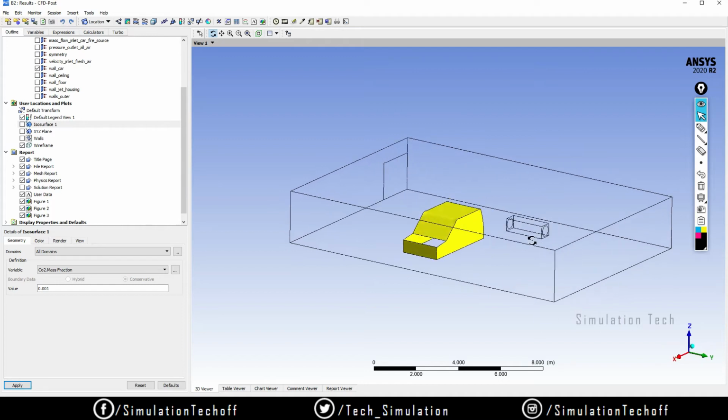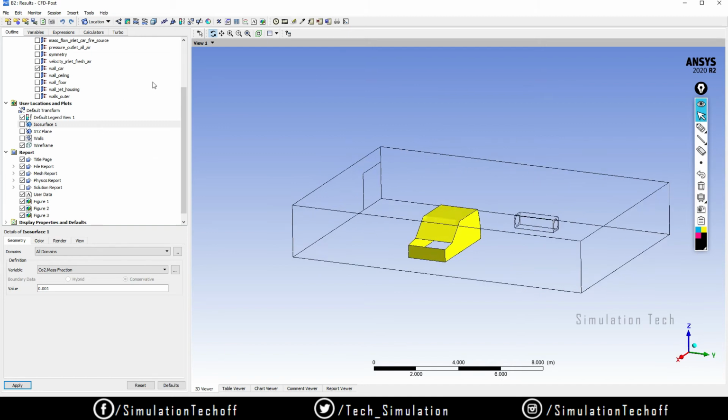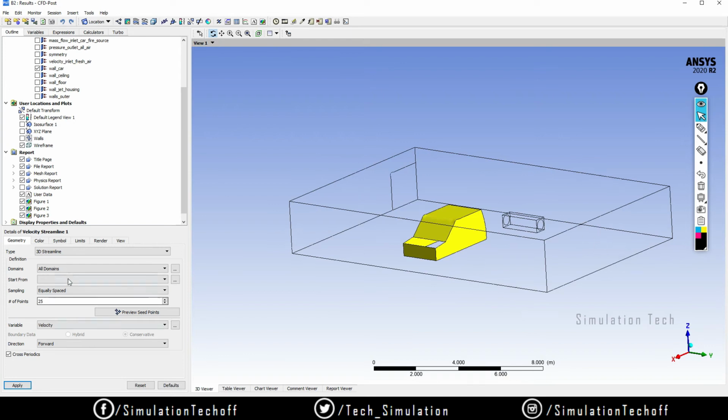We can view the velocity variation using streamlines. I just click on streamline. Streamline 1. If you want to change the streamline to velocity or something else, I'll give the name velocity streamline 1 and click on OK. The type is 3D streamlines, so we don't need to change that. Where does it actually start from? It starts from the inlet.